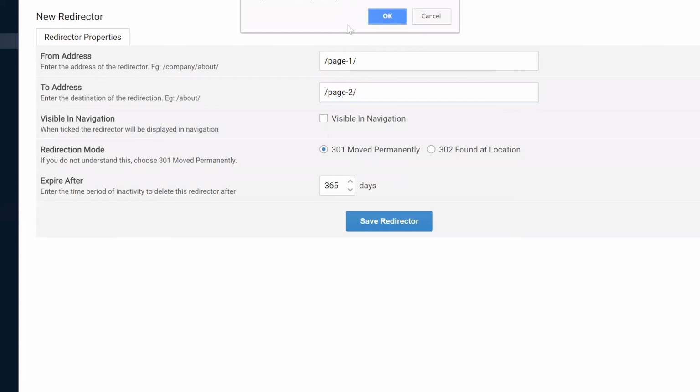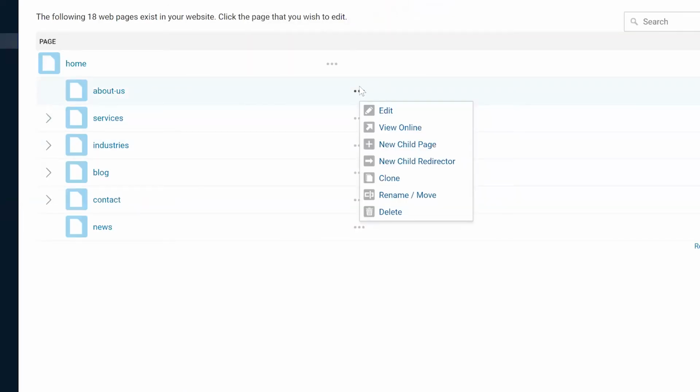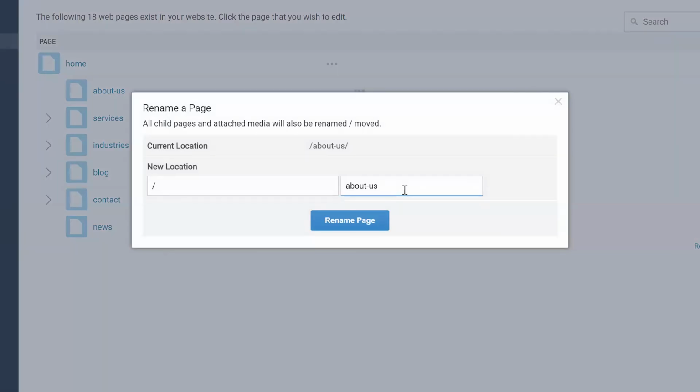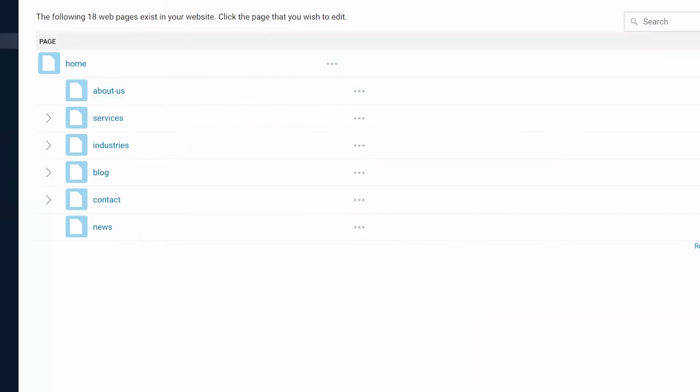But what's even cooler about our software is if you actually move a page from one location to another, it will create that redirector automatically for you. So if I came in here and I renamed this About Us page from About Us to About, once I click rename there, it will actually create that 301 redirector from About Us to About automatically. Does that answer the question? I believe it does. Yeah, that's super.